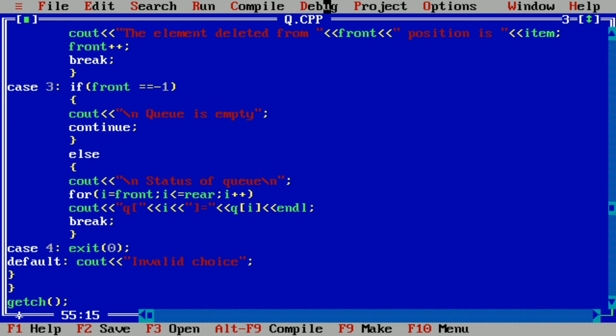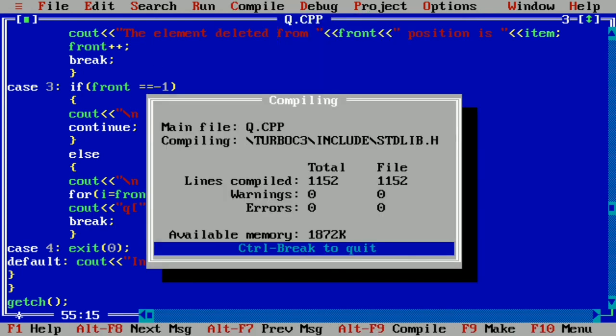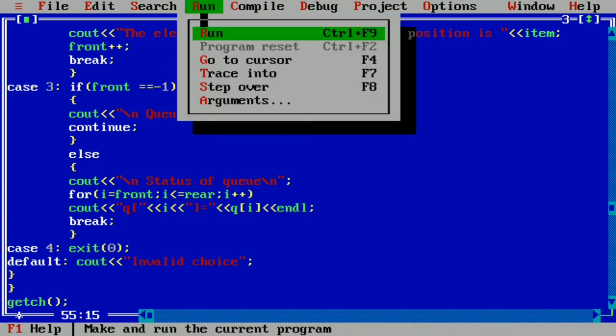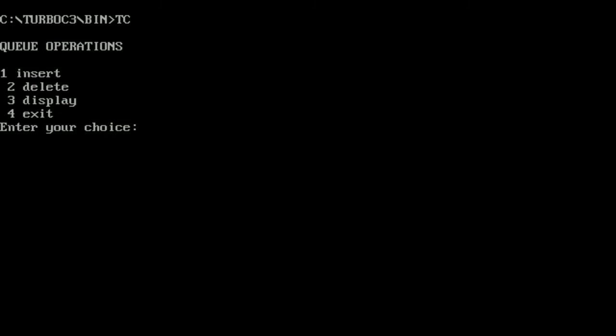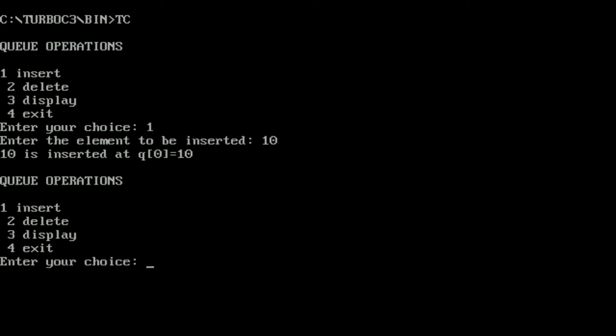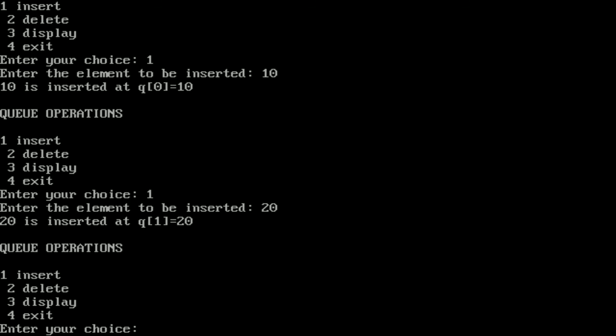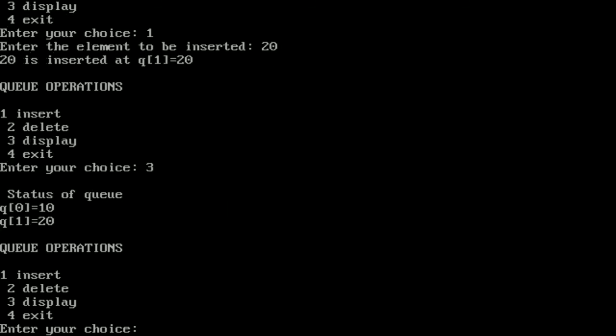Let us write break here, and then click on compile. Once again success, there is no error. Click on run. Now we'll go for inserting one element, and let us write 10. Once again I'm going to insert one more element, that is 20. Now we'll go for display by pressing 3. Now you can see q of 0 is equal to 10, q of 1 is equal to 20.